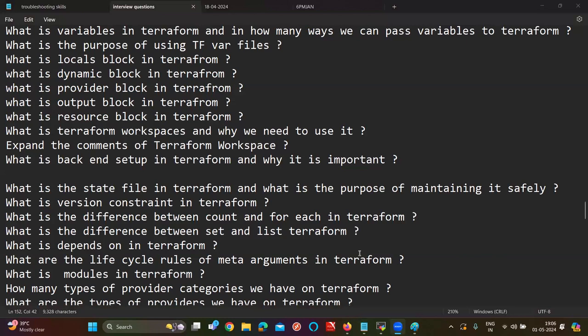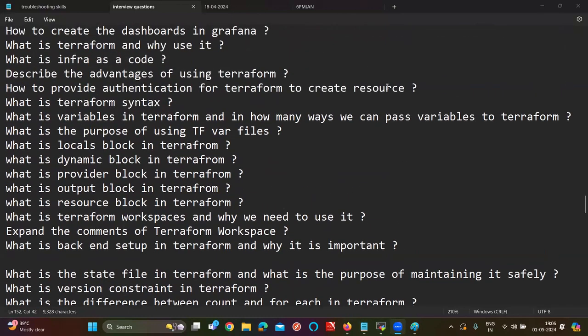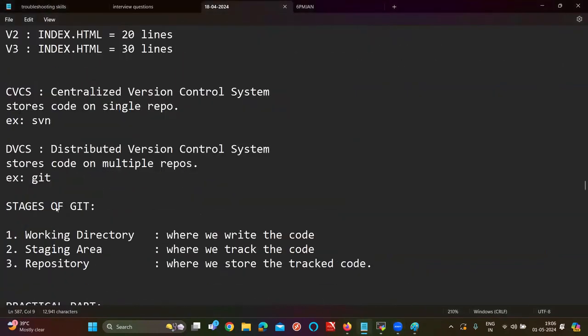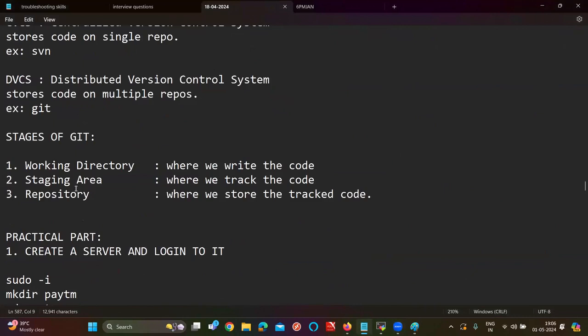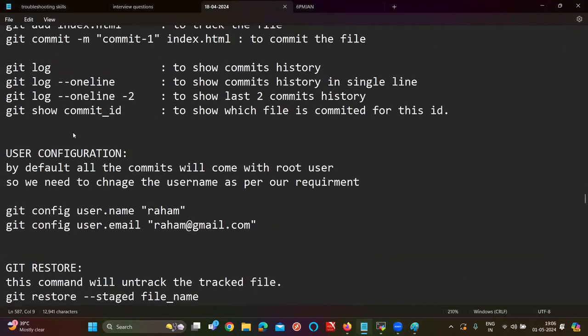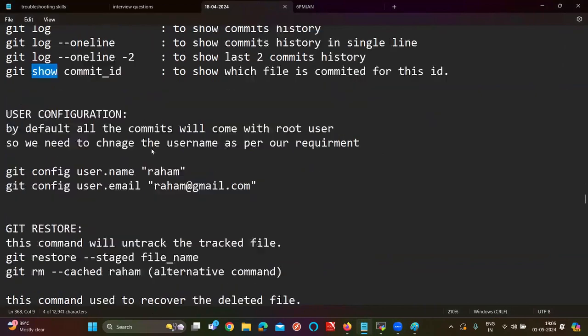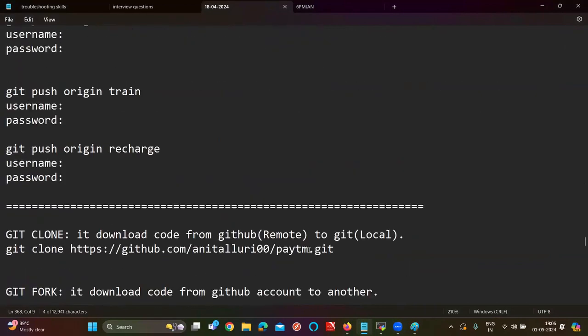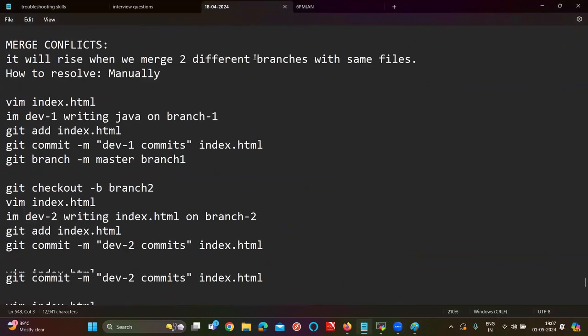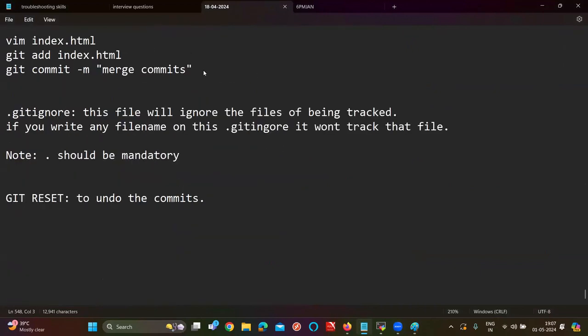I'll explain. Git show should already be seen. I already added this one previously. If you go to day one of git itself, in day one, you can see the command here. Git show. This command is already given here. Okay. So now here we are going to discuss the interview questions for git.